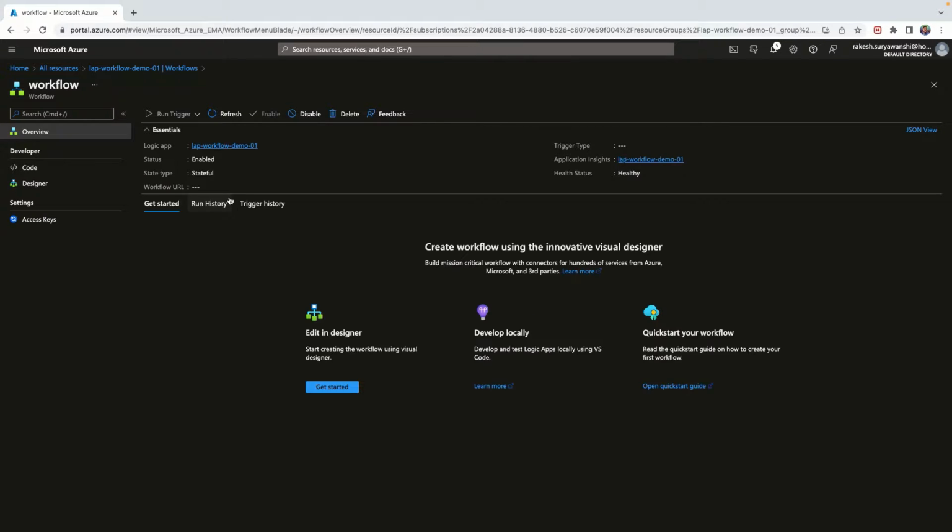If you look at the dashboard or the overview section of this particular workflow, here I got the status of the workflow, which is enabled by default. Of course, I can disable it by clicking on the disable button. And then you have got the workflow URL, trigger type, which is not defined yet. There is no workflow URL defined because I do not have the designer defined at the moment. The health status is healthy right now, as you can see here.